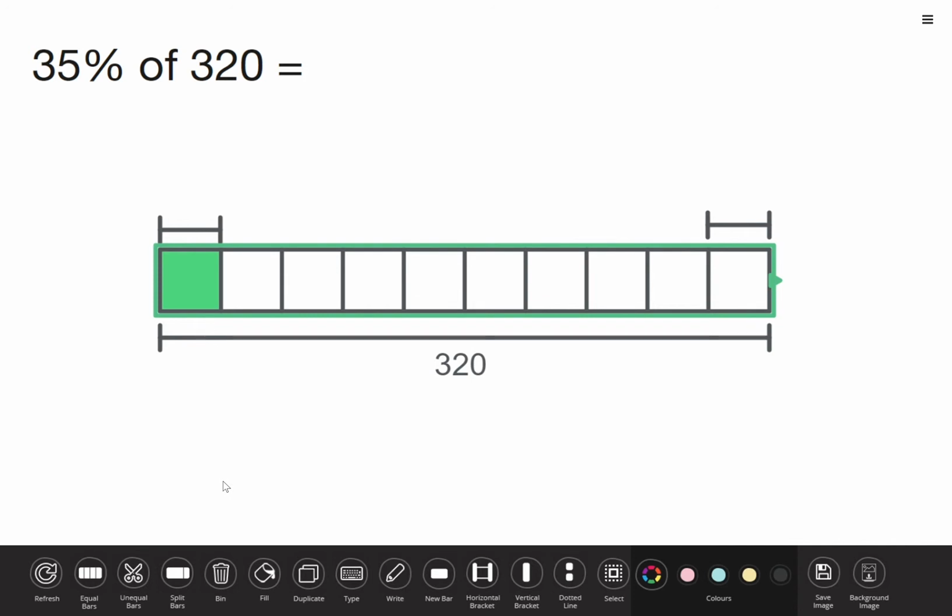So here I've got 10%. I want to split these bars, which are all attached at the moment. I want to split them up. So I'm going to click on the split bars. Now each individual bar is split. So I want to make 5% now. So how am I going to do that? I'll click back on the equal parts, and I'm going to do something like this.